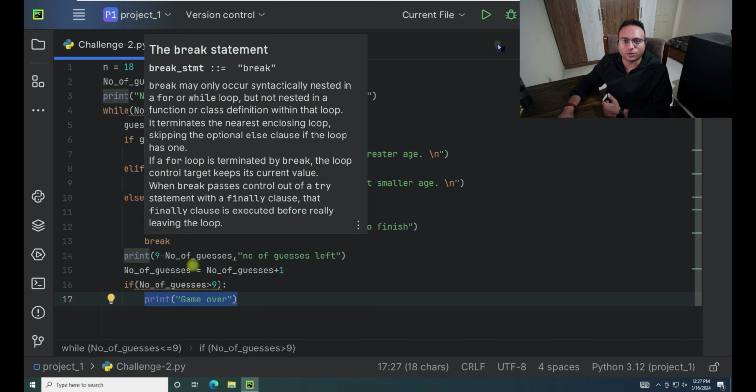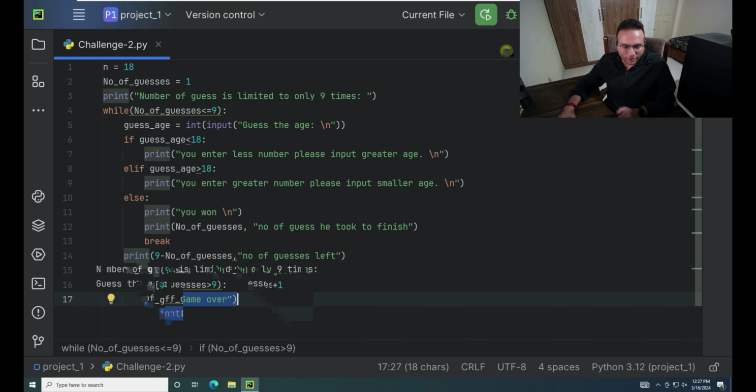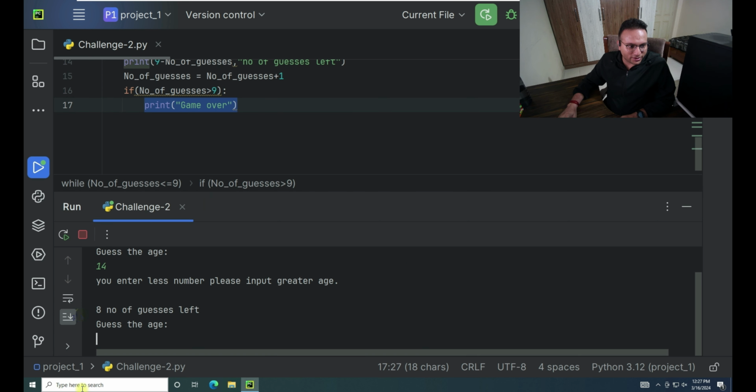So let me compile the code and I'll explain it once again. Take an example, I'll put the age as 14, which is less. You can see we are getting 8 number of guesses left. Now I'll put the guess value as 15. It still says less. I'll put the value as 19, then 20, then 32. So I've attempted 4 so far.